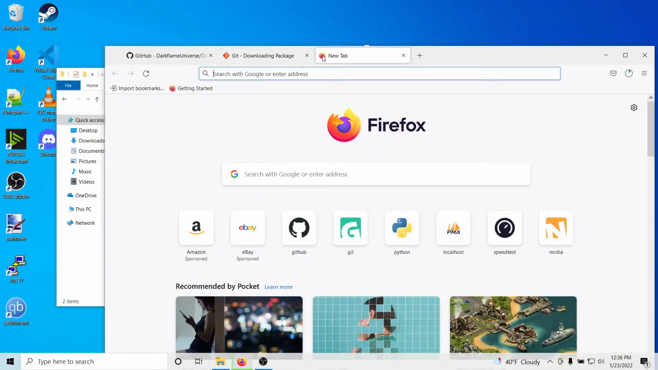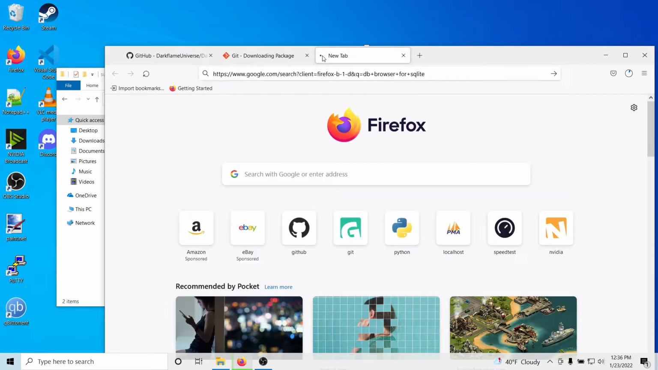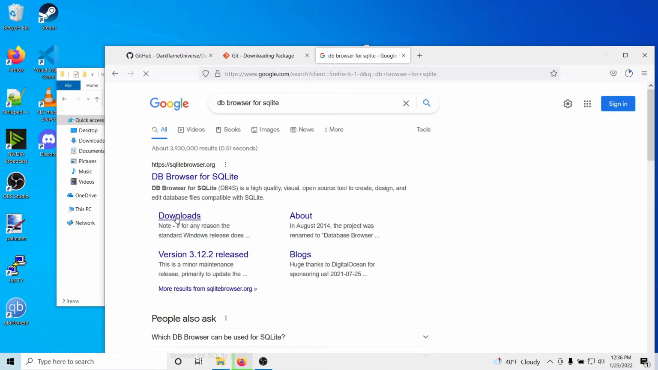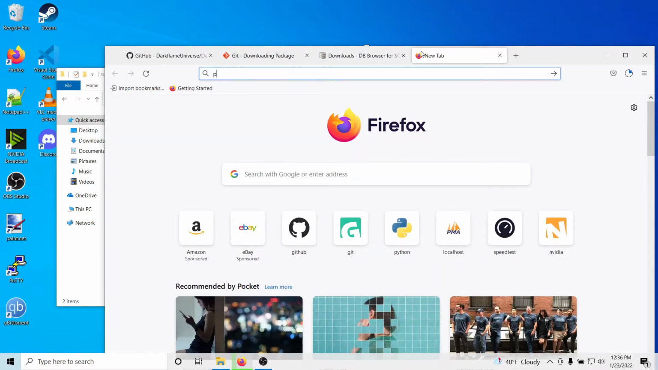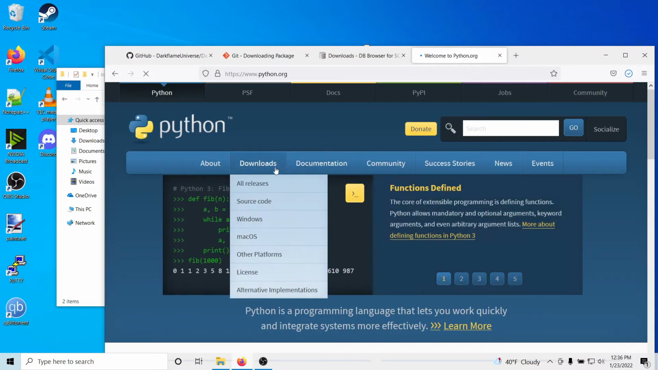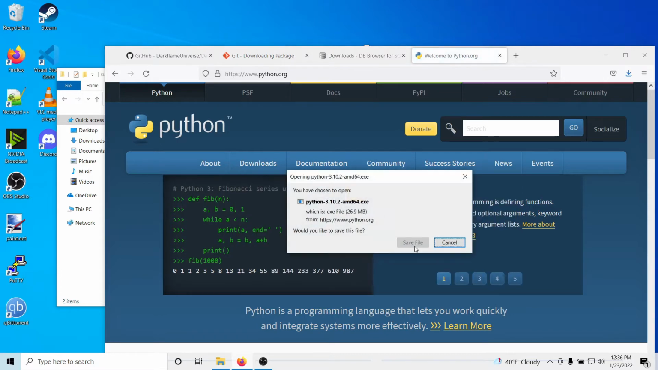While we're doing that, we're also going to need a piece of software called DB Browser for SQLite. We're also going to download the installer for this. Then we are going to need Python. So we're going to go to python.org, and we are going to download the latest version for Windows.